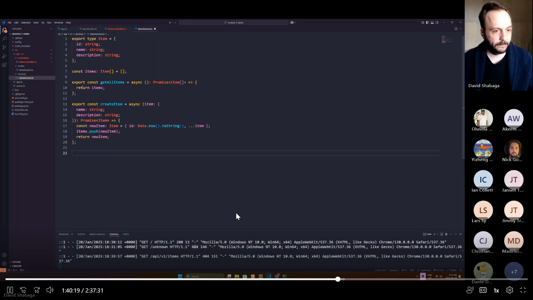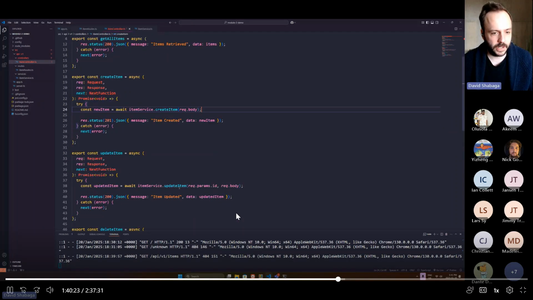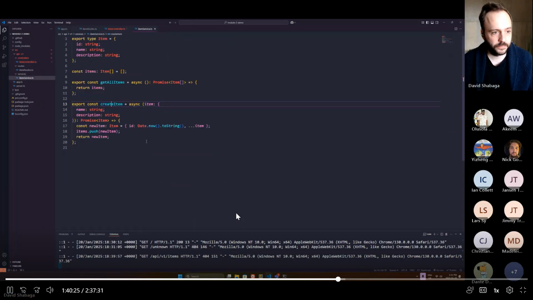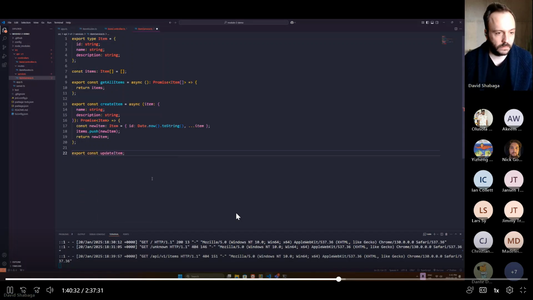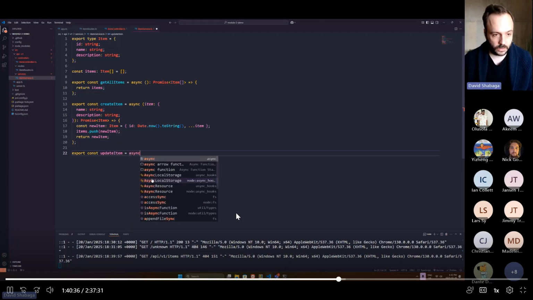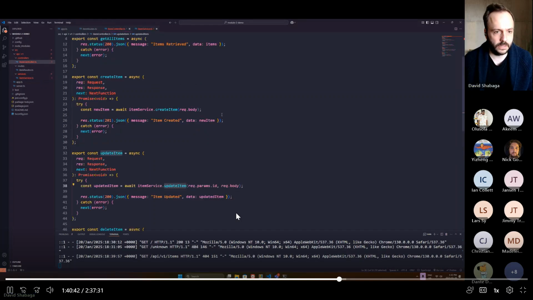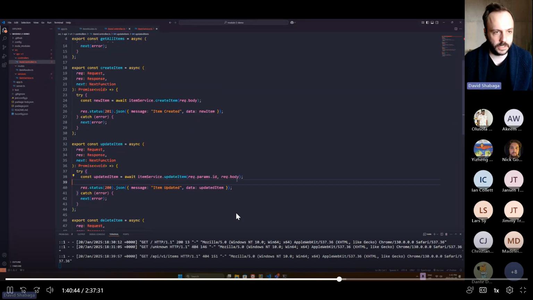So this was my create item. My other ones were my update item. So let's do that. And this one is going to be async as well. And the arguments update takes are, this one's getting an ID and body. Okay.